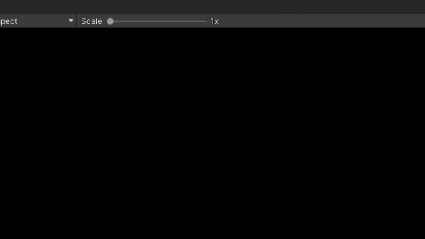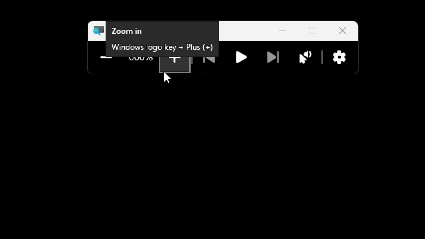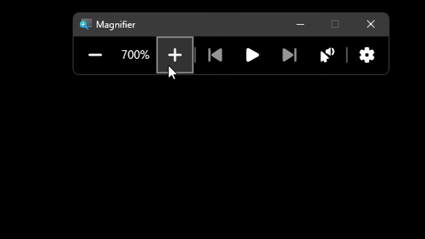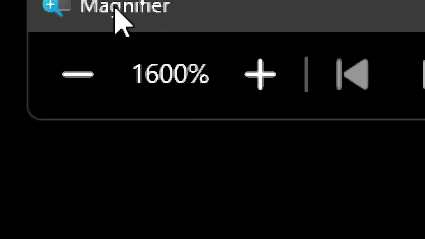And also, another big problem I have with magnifier is that the zoom on it is incremental, in that when I click this button, it zooms in by a factor of 100%. So I went from 600% to 700%, 800, 900, 1000, 1100, 1200, 1300, 1400, 1500. And that's the max. Or 1600 is the max. Okay. Weird number to max out at, but okay, whatever floats your boat, Microsoft.